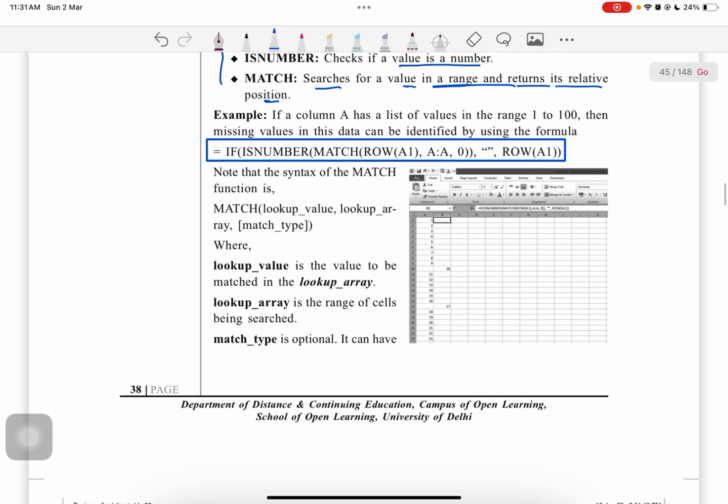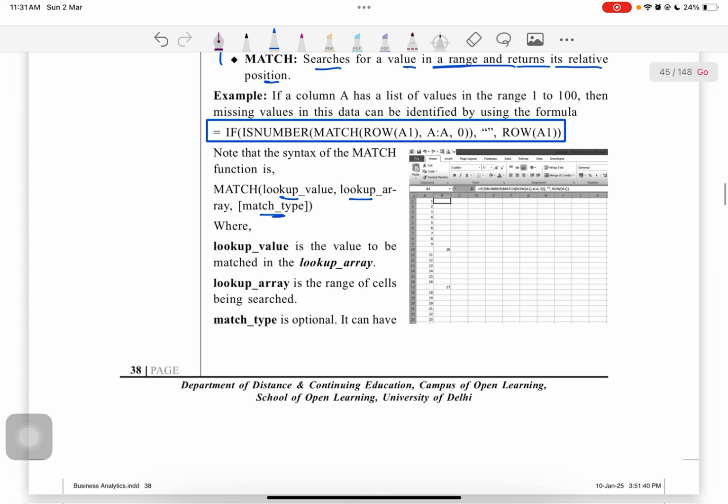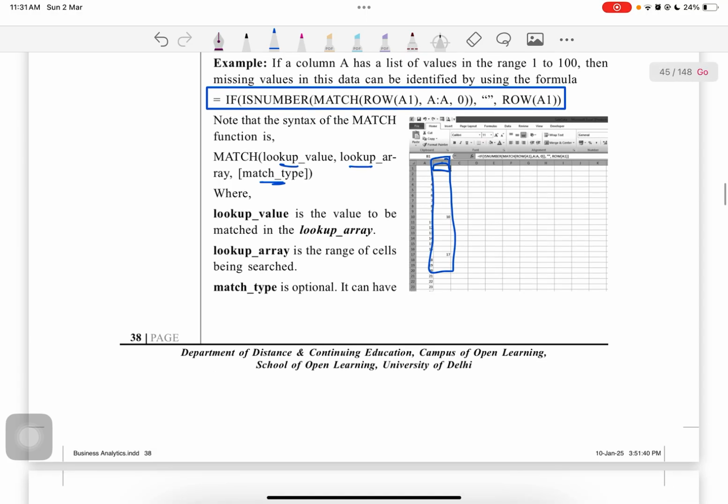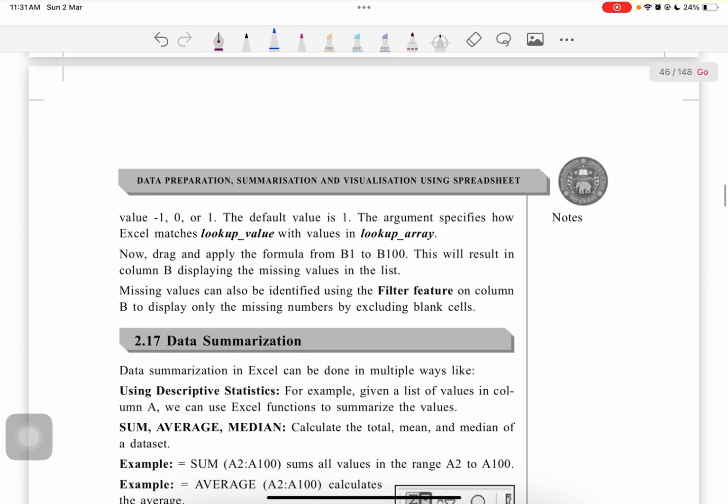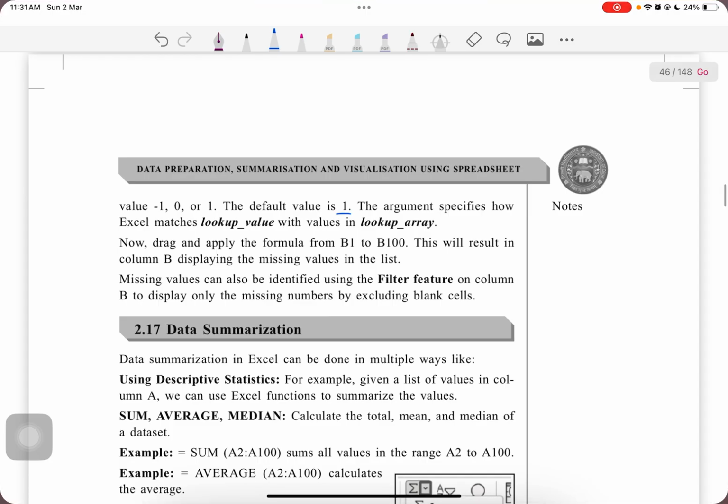So note the syntax for the match function is: lookup value, lookup array, and match type. Lookup value is a value to be matched in the lookup array, like this one. Match type is optional; it can have a value, and the default is one. This argument specifies how Excel matches the lookup value with values in the lookup array.